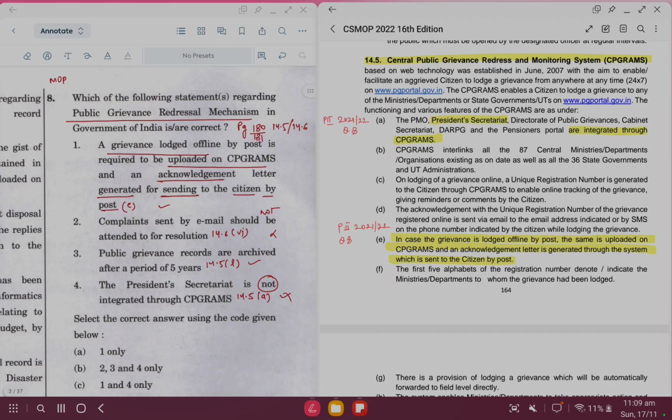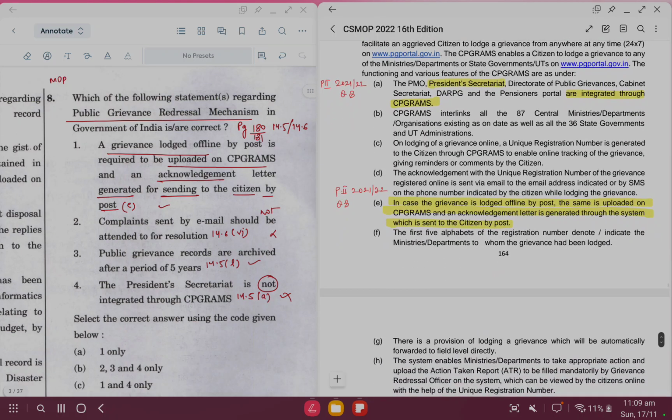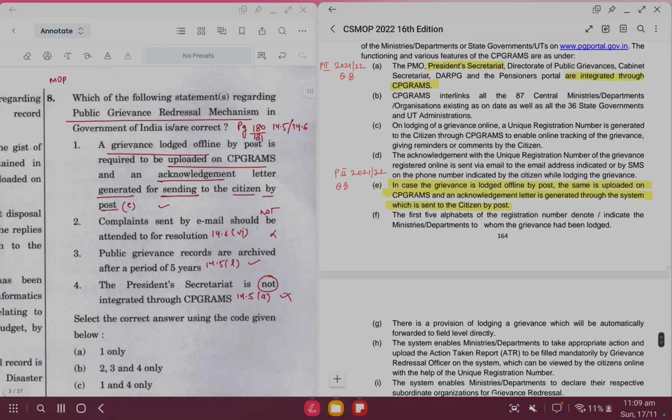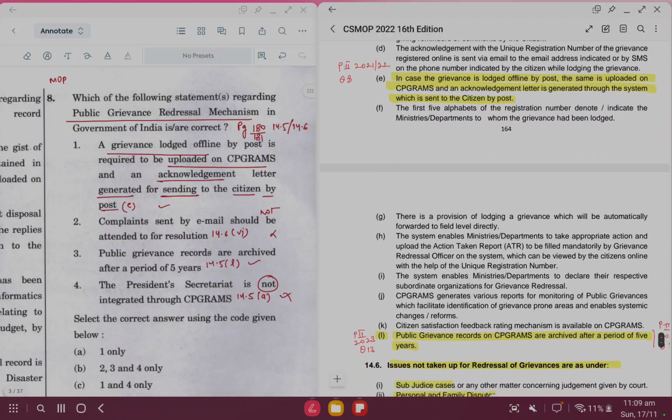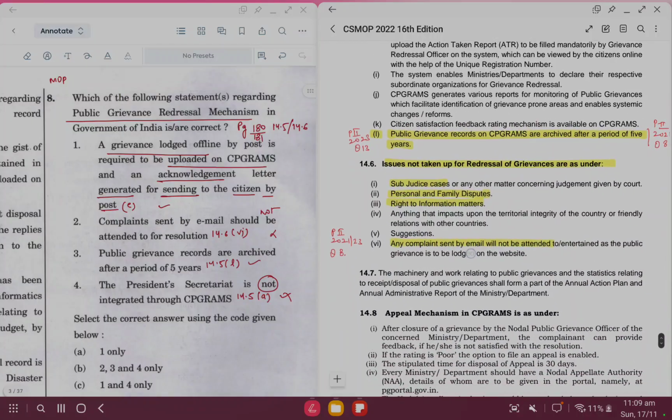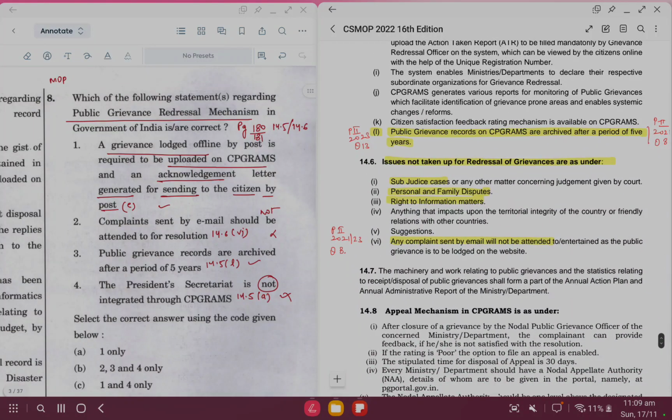The second statement says complaints sent by email should not be attended to for resolution. Now actually it is saying should be attended. So let's see what is given in the PDF. In para 14.6, subpara 6 says any complaint sent by email will not be attended, because we now have a dedicated portal for lodging complaints. So statement 2 is incorrect.